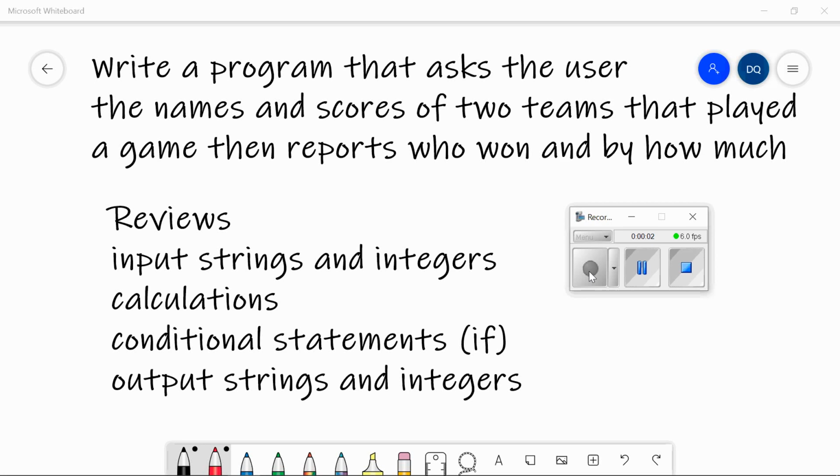I'm going to review how to input strings and integers, how to do calculations, conditional statements, we'll only do if statements for now, and how to output strings and integers. And I'm going to review all of these by answering this question. Write a program that asks the user the names and scores of two teams that played a game, then reports who won and by how much.